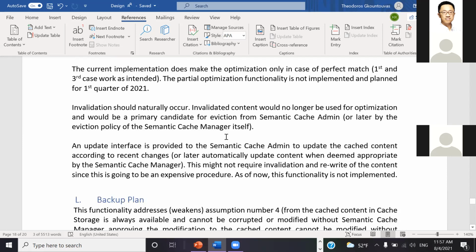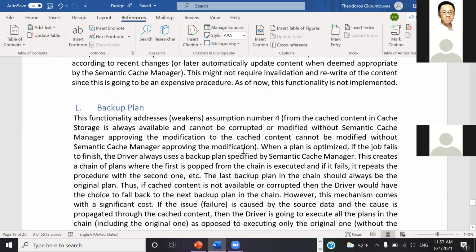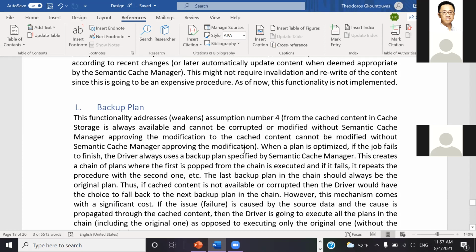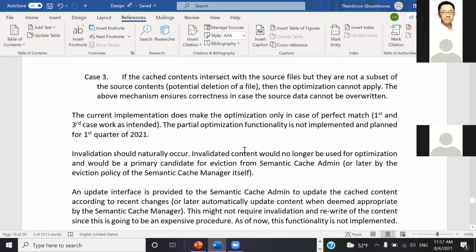Has this been implemented? Yes, it has. Okay. Let me see what I have as of now. Don't think so, right? Yeah, so this is also implemented.